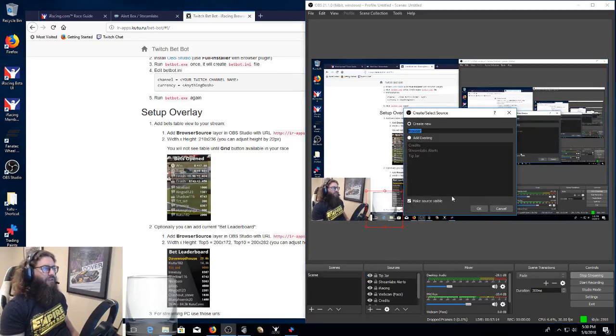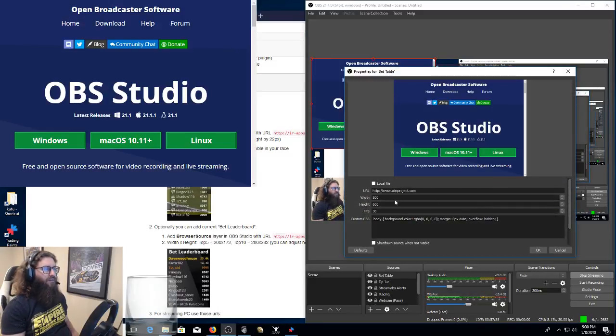So we add a browser source. This is going to be the bets. What do we call it? Just the bet table. Okay. Width and height. 210, 236.